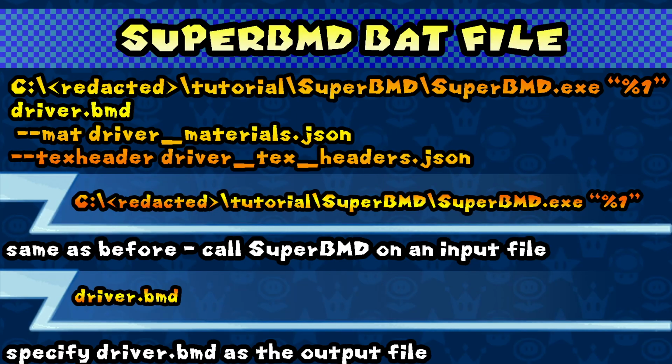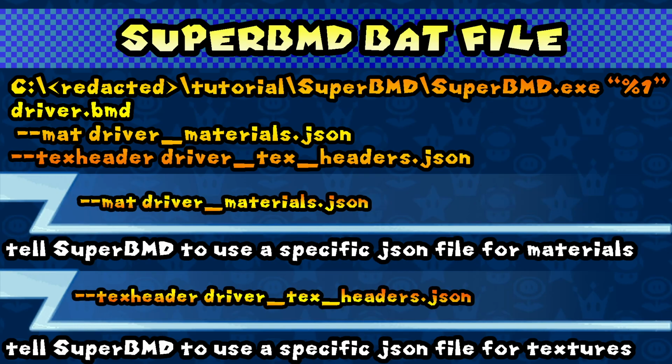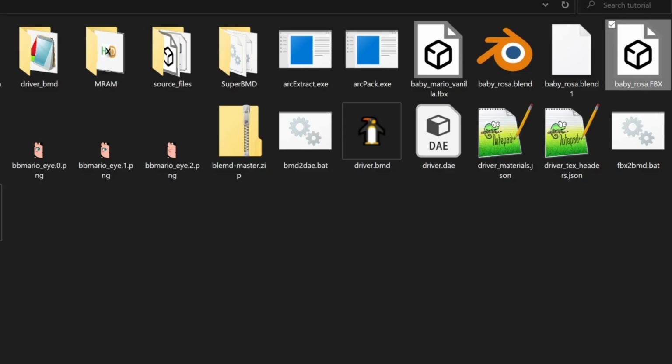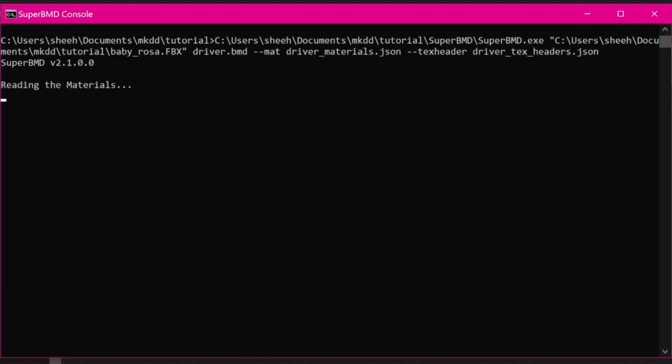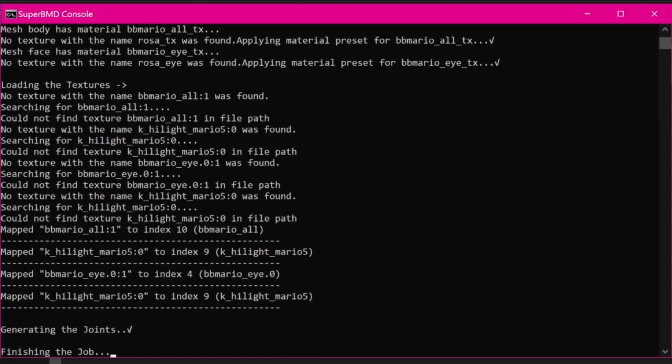To convert to BMD, create a bat file that looks something like this. What this bat file does is call Super BMD on an input file with an intended output file name of driver.bmd and specifying that the material and texture setups as defined in the JSON files should be used in the generated BMD. Just drag the FBX file onto the bat file and the driver BMD file will be created.